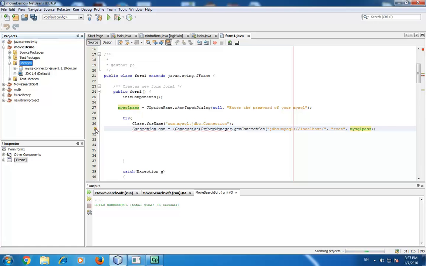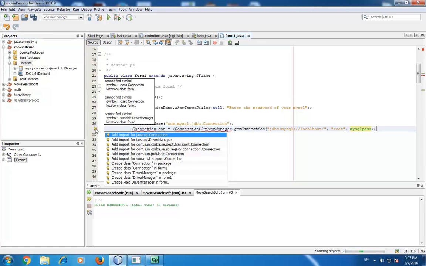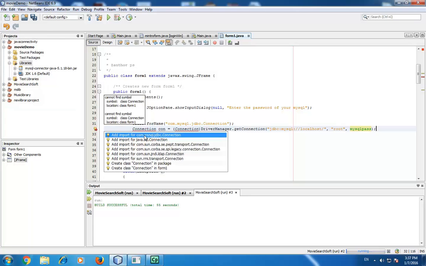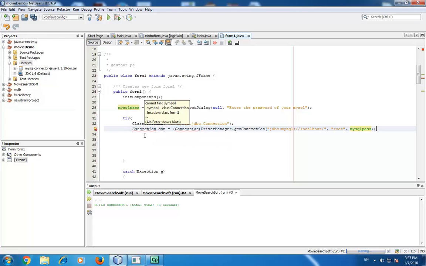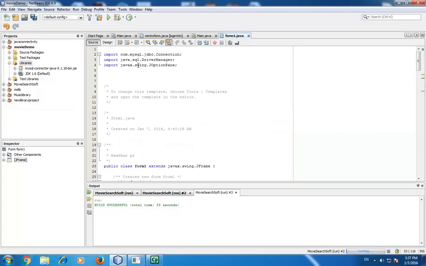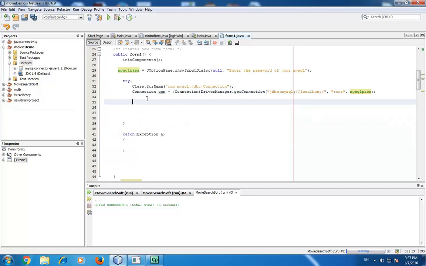Now click here and import the file java.sql.DriverManager. Be very careful: you have to import java.sql.DriverManager. Then click again and import com.mysql.jdbc.Connection, this is the second one. You can see these files are imported here. Now the driver is loaded and we have got the connection object.